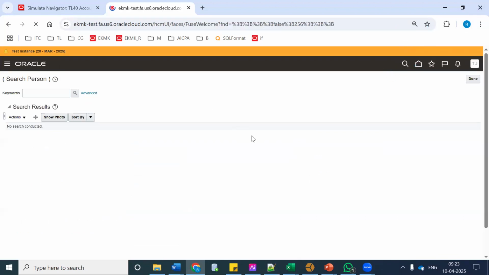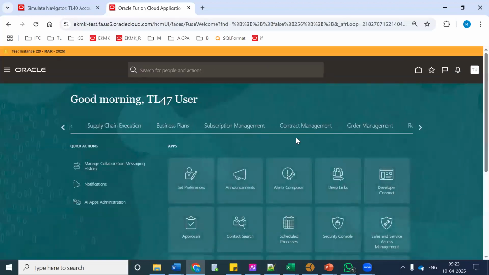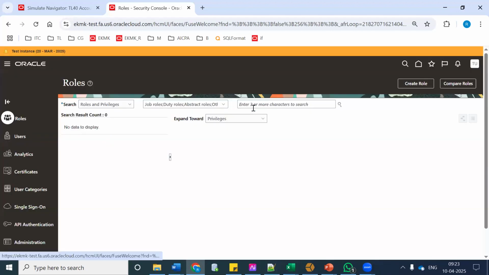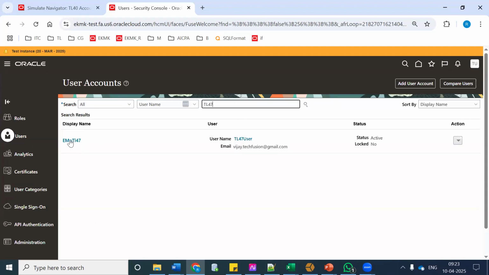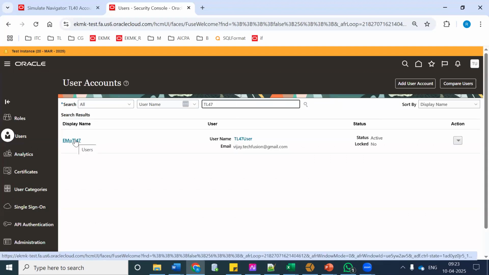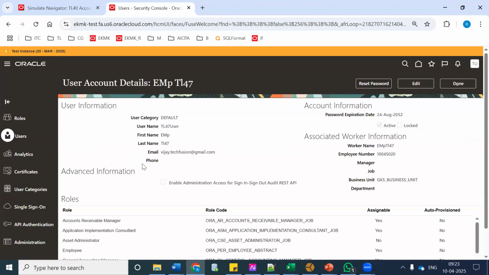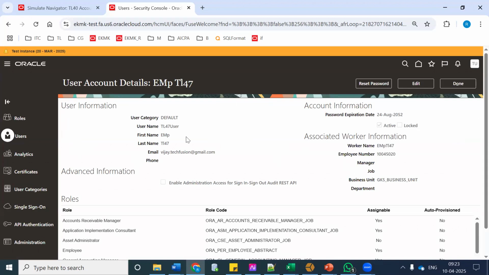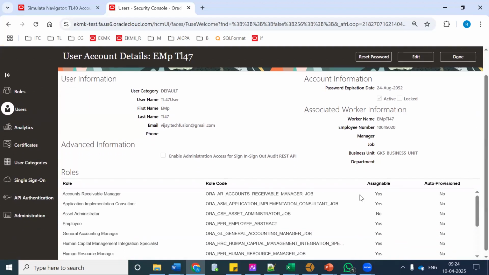Now navigate to the user screen: Security Console, Users, and TL47. See, now it's associated with the employee name. Earlier, you had only the username here, team. Now the worker information is associated. The employee got associated with my user, and so on. Now, if it is an employee, I would like to add a set of roles to my user, team. Now I'm trying to explain this in bits and pieces, team.